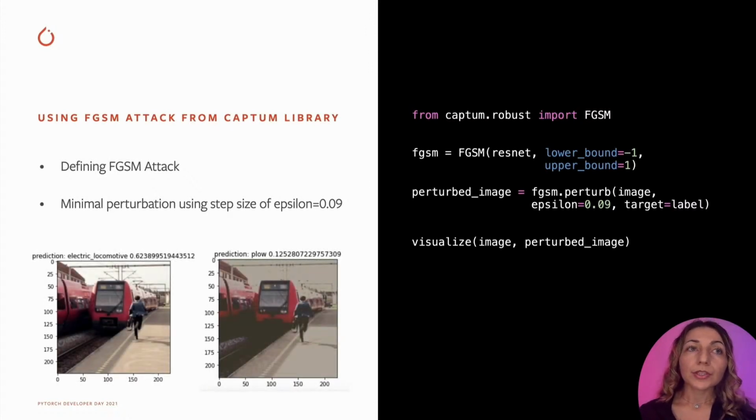As we can see, the perturbed image is semantically unchanged, and it will still be seen as a train to the human eye, but the model prediction has drastically changed for the perturbed image. The model classifies it now as a plow.